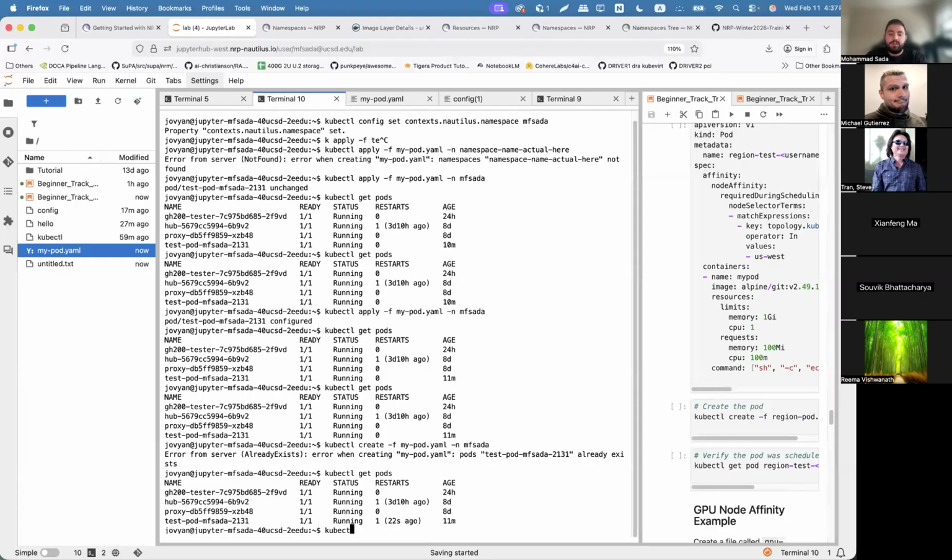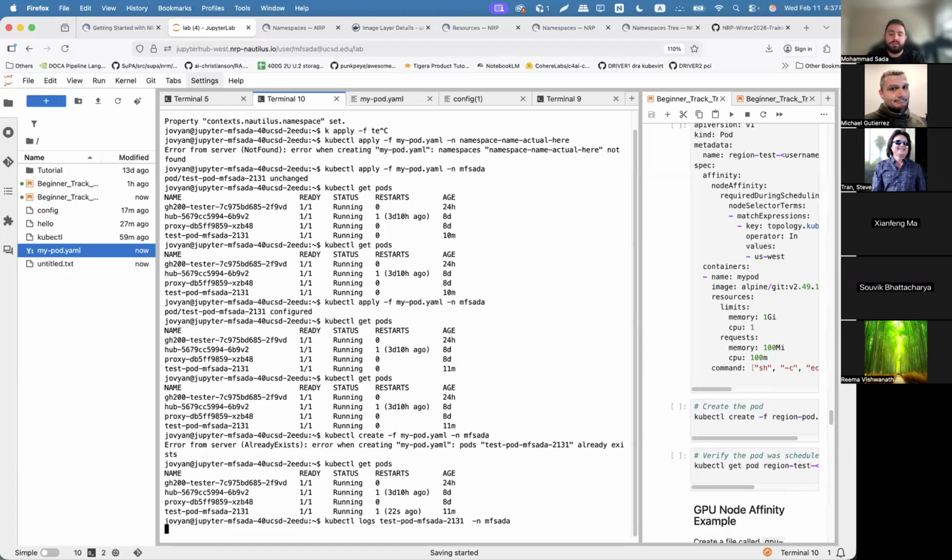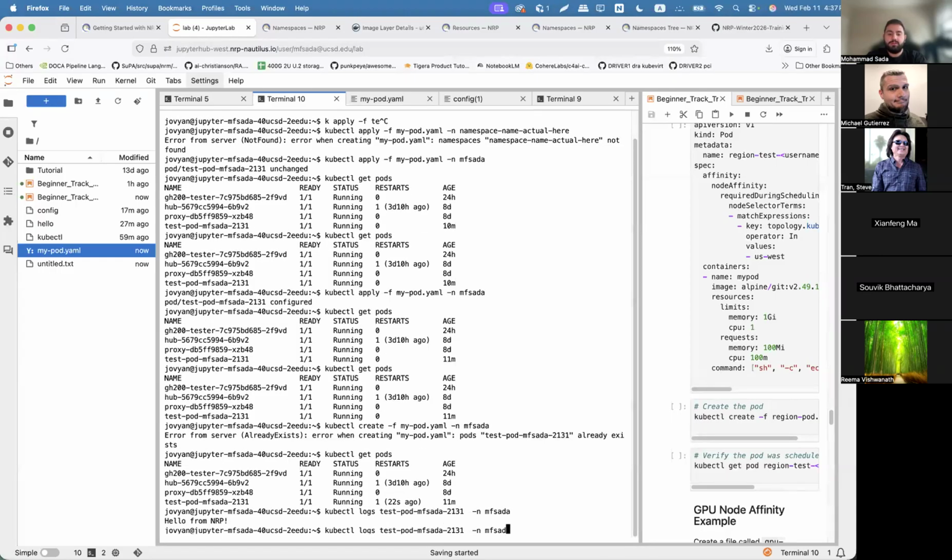So first thing is logs. So kube control logs, and pod name. No need to say pod, just logs, pod name, and then dash n namespace. Or you don't have to say dash n.